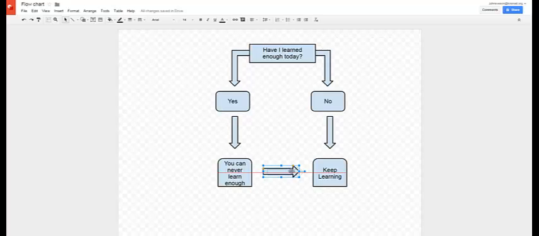I'm happy with that, and there we go. So I've got a nice little flowchart that's ready to go and be inserted into any presentation I want.